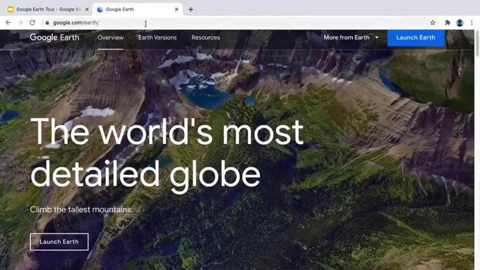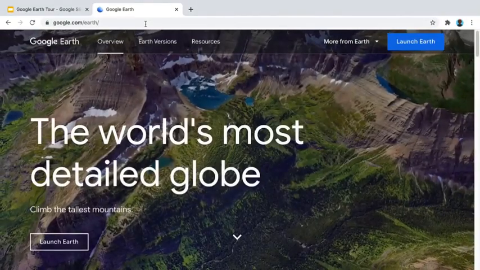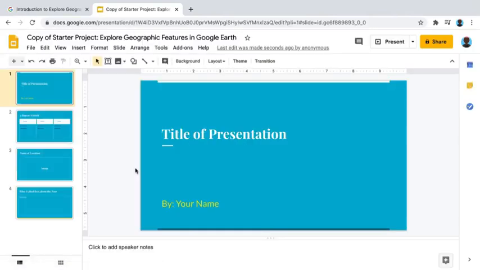In this lesson, you toured a place in Google Earth. Using a digital tool like Google Earth is a great way to learn about new places, especially when you can't visit them physically. As you completed this lesson, you copied a starter project and renamed it.